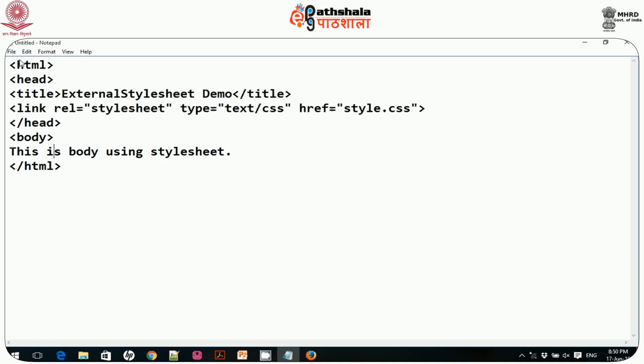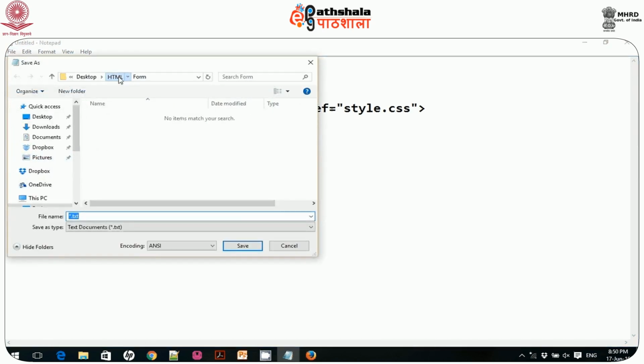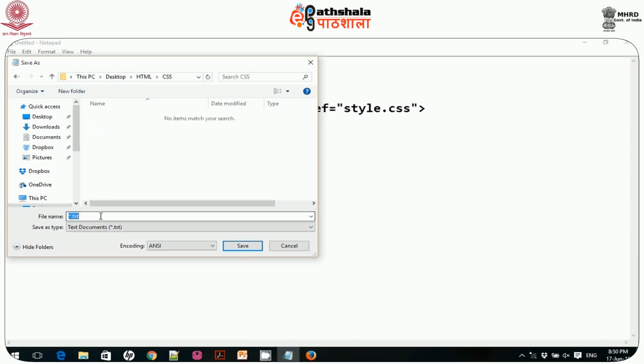Then I have to close this body. Now save this one: File, Save As. Let me create a new folder named CSS. Inside that I save this one as external.html. I want to save it as an HTML file, so I write this.